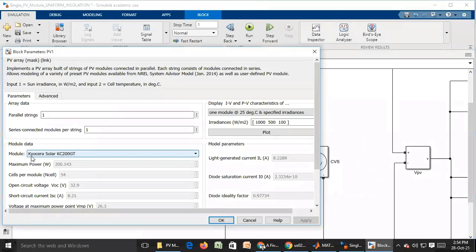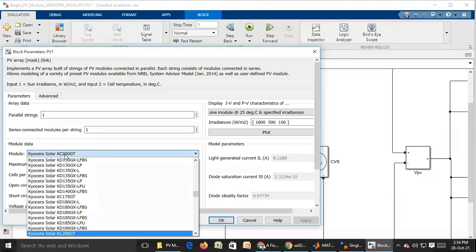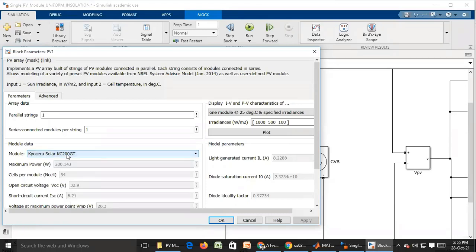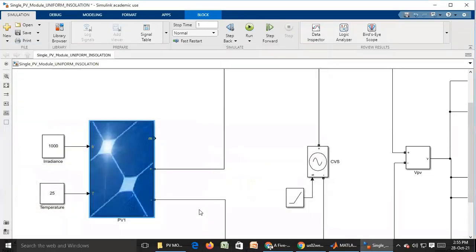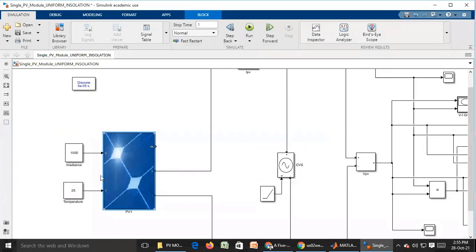As I have shown you, the Kyocera Solar KC200GT. The maximum power is 200 watts, cells per module are 54, and open circuit voltage, short circuit voltage, everything I have taken. Here, if you want, different modules can be considered based on your power rating. So I have considered the 200 GT. Now, to this, two inputs I need to consider.